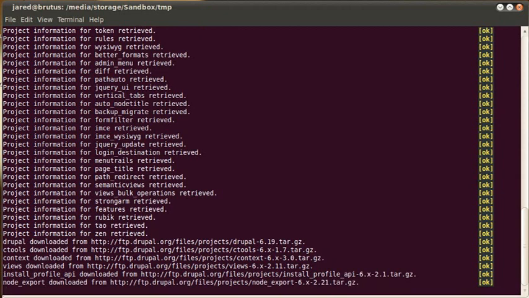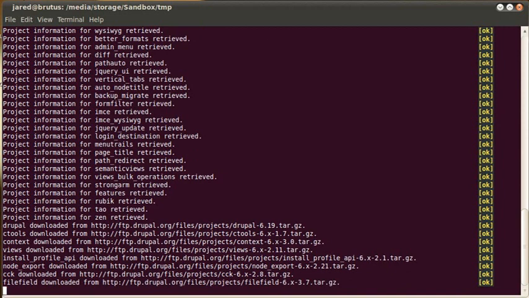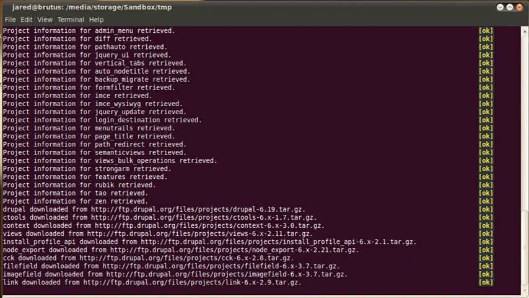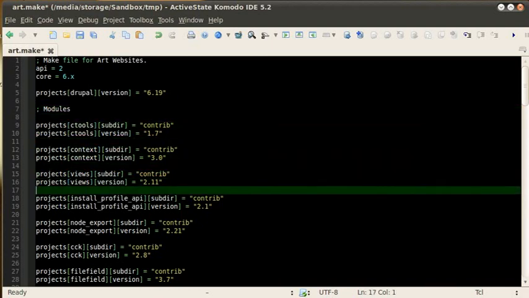It's going to take a couple minutes to run through the whole file, and I'm just going to let it run just as a demo. My internet connection is not the fastest, so it takes a few minutes to download them to my local machine here. While we're waiting, I can show you the makefile that we're using is called art.make, and here it is.